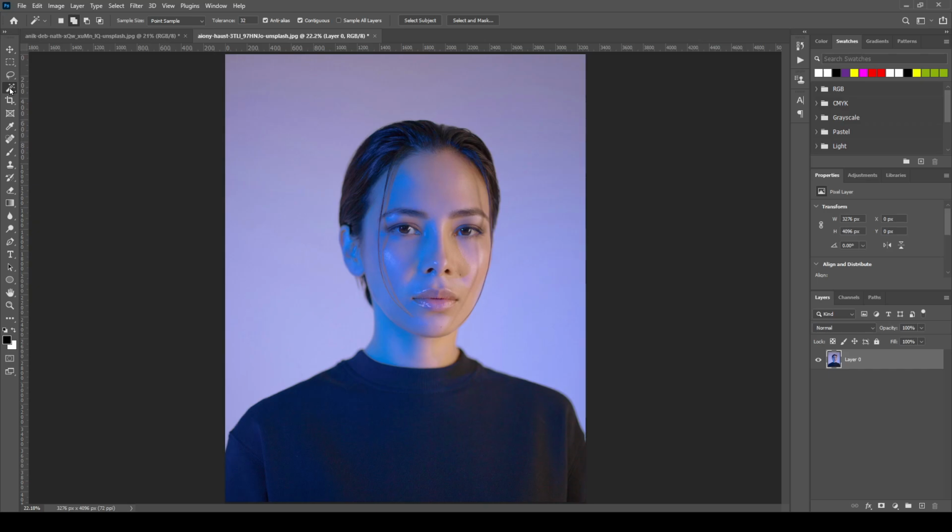This is where Photoshop's powerful tools really come in handy. Move over to your toolbar and select the Quick Selection tool. It's an incredible feature that uses artificial intelligence to help you highlight areas of your image. Hold down the left mouse button and drag over the area of the background you wish to select. You will see the so-called marching ants appear around your selected area.